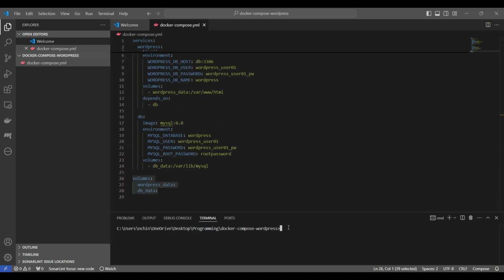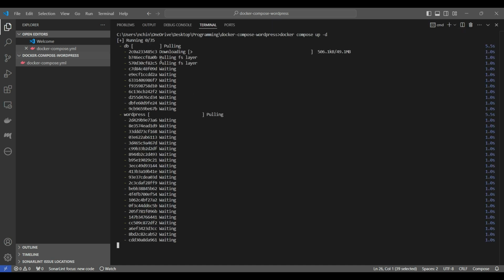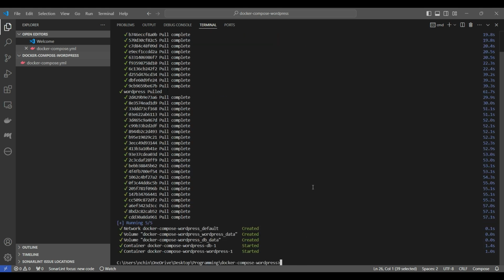So we are now going to start up the containers. Inside the directory where we have the Docker Compose YAML file, we provide the following command: docker compose up. I'm going to add the detached flag. You see over here that it is pulling the database as well as WordPress. Let's skip this part. What we see over here is that the containers have been set up, together with the volumes.